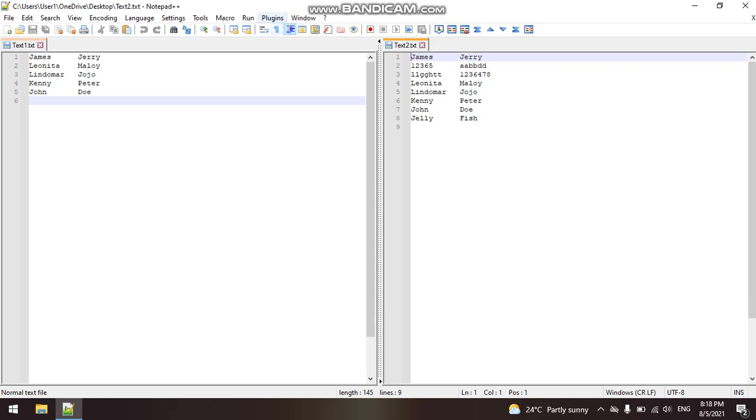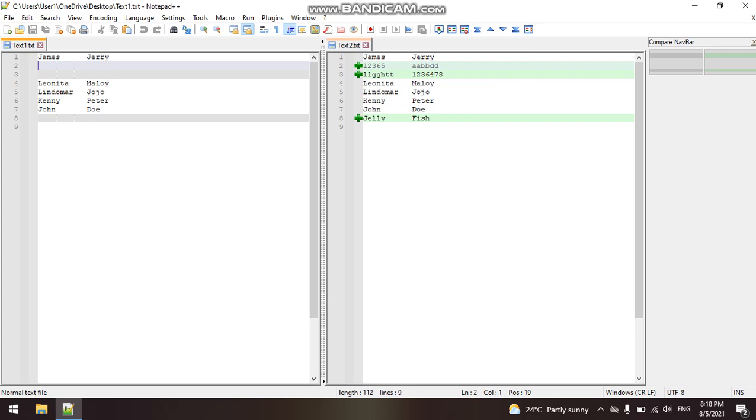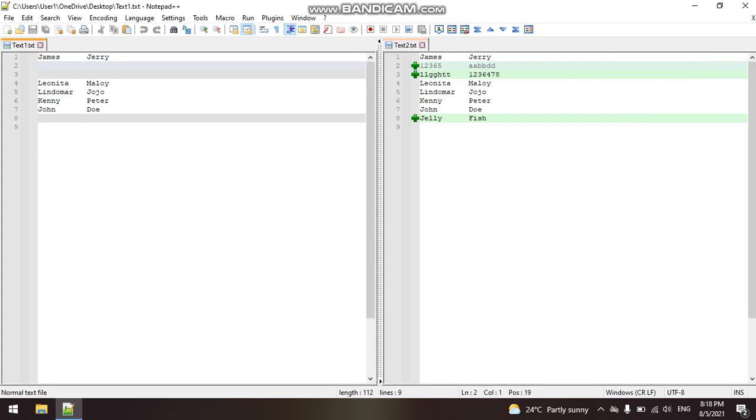In here, I can run my plugin to search my entire text file and point out what the differences are between both files. So I'm going to go to the plugins, go to the compare plugin. I'm going to leave the settings as is. I'm going to just click compare. And as you can see in here, now I don't need the navigation bar. I'm going to close it.